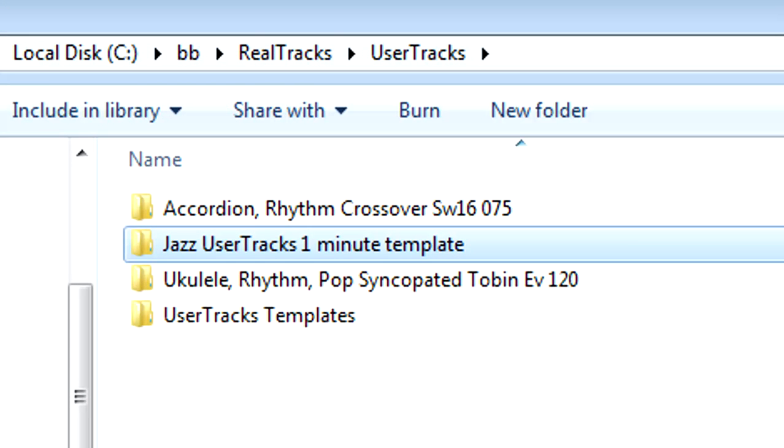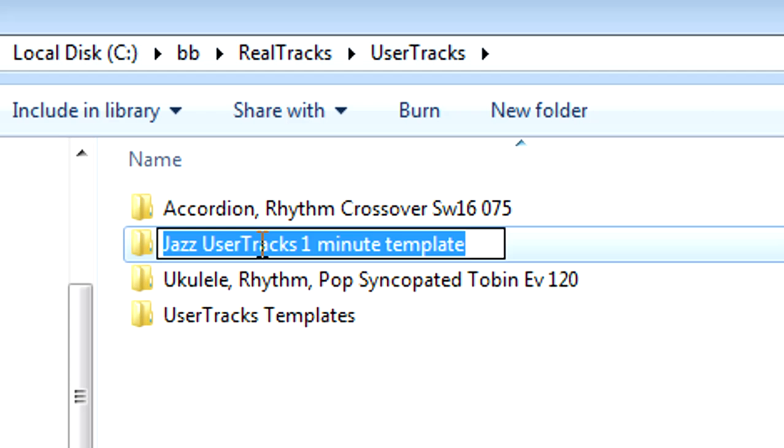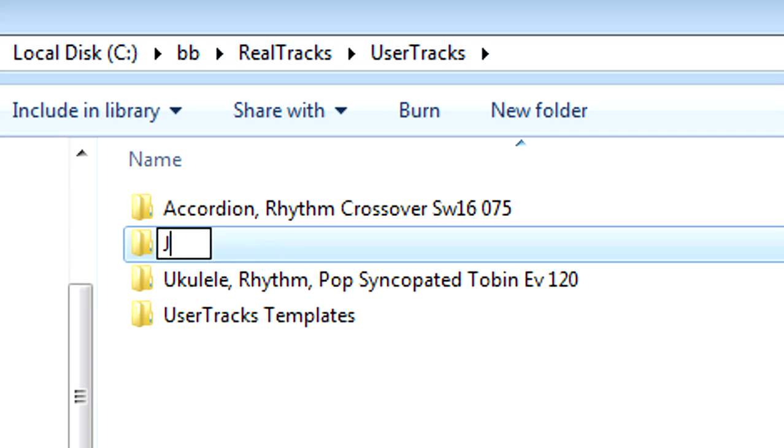Step 2 is to pick the style and tempo you want to record and also to give your UserTrack a name. To give the UserTrack a name, simply rename this folder from Jazz UserTracks 1-minute template to whatever you want your UserTrack to be named. In my case, I'll call it Jazz Ukulele.